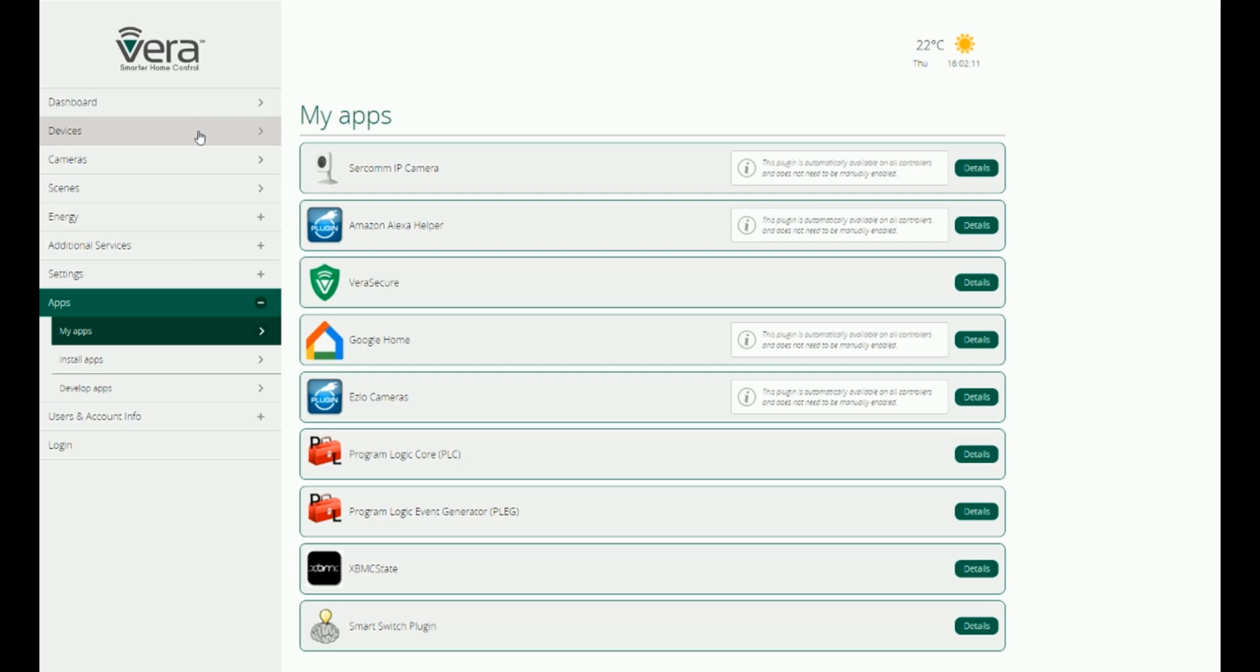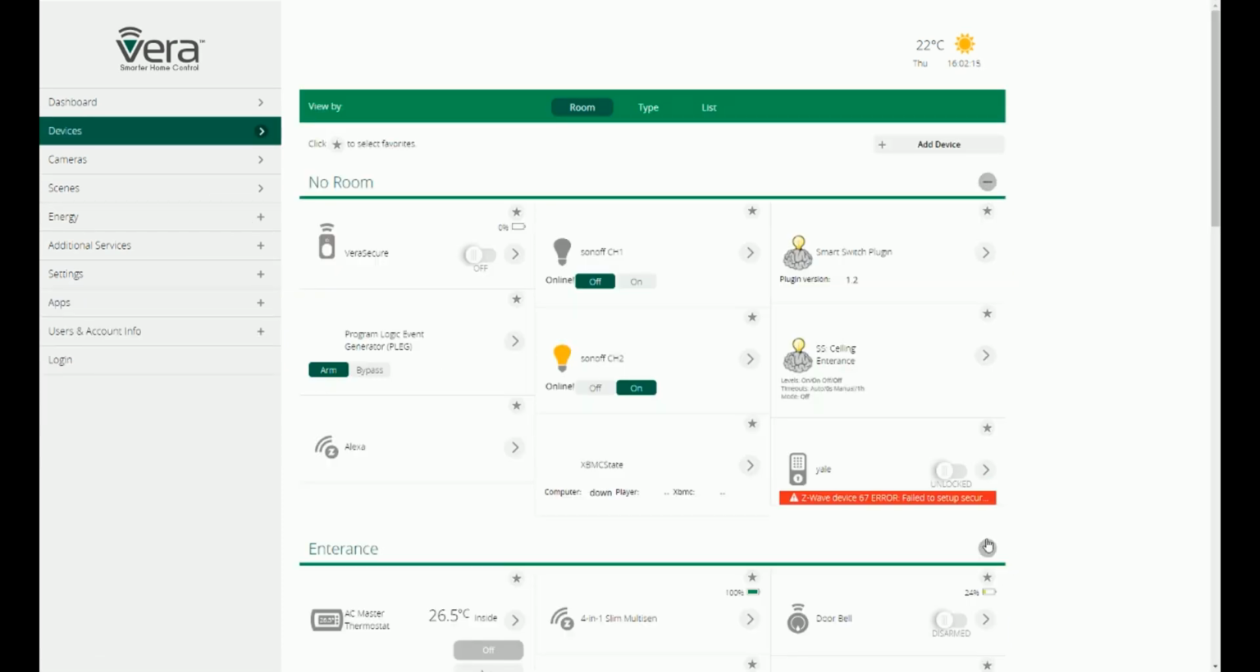After installing PLEG, by going to the devices page, you can see that Program Logic Event Generator is displayed. If the PLEG is armed, it is active. By clicking on bypass, it is disabled and scenes that you have in PLEG are not run. So be careful to have it in ARM condition.